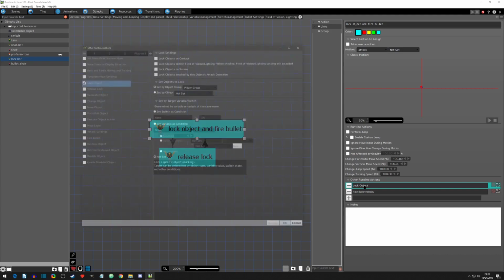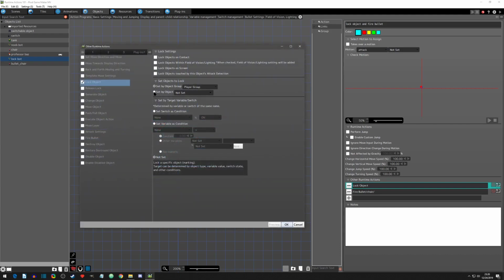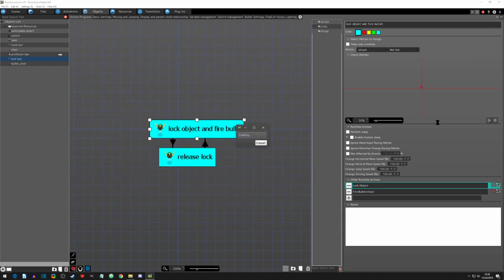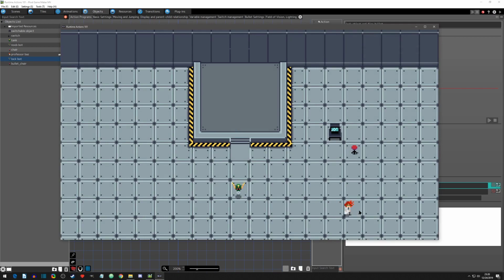So now we can be more specific. For instance, in the set by object, we could select the movable player, the Professor Baz object. And if I hit OK and hit play, then you'll see that it's firing at Professor Baz, and that's the only one it's firing at. It's not trying to fire at the chair anymore because we specified the object.